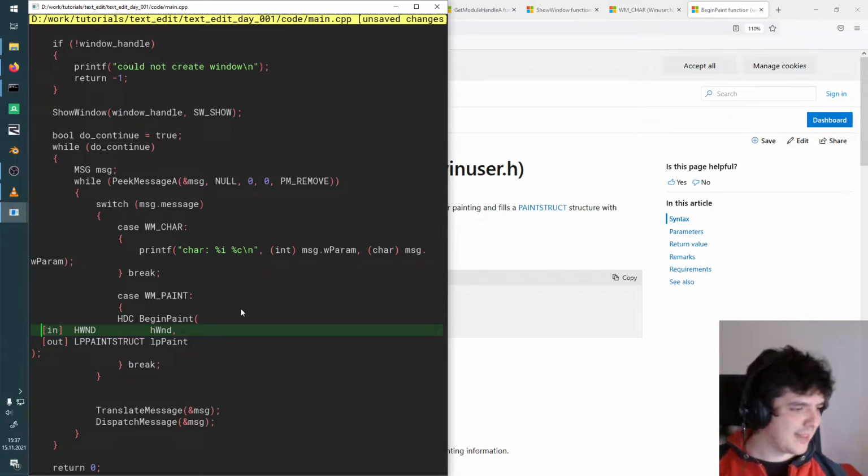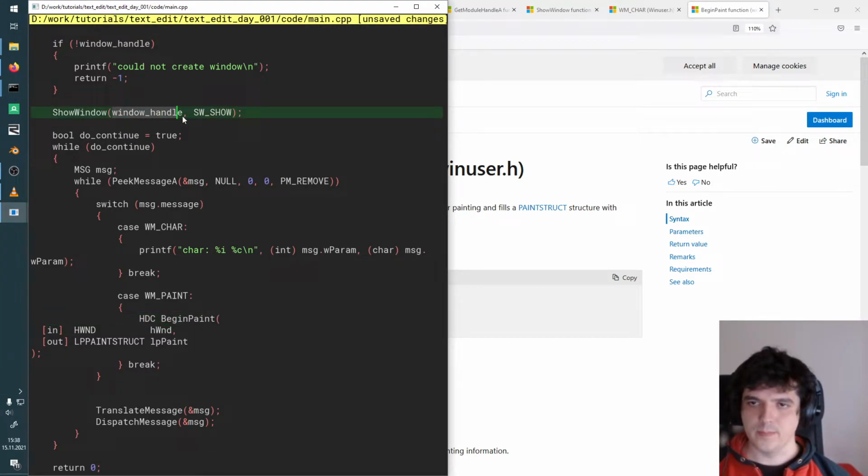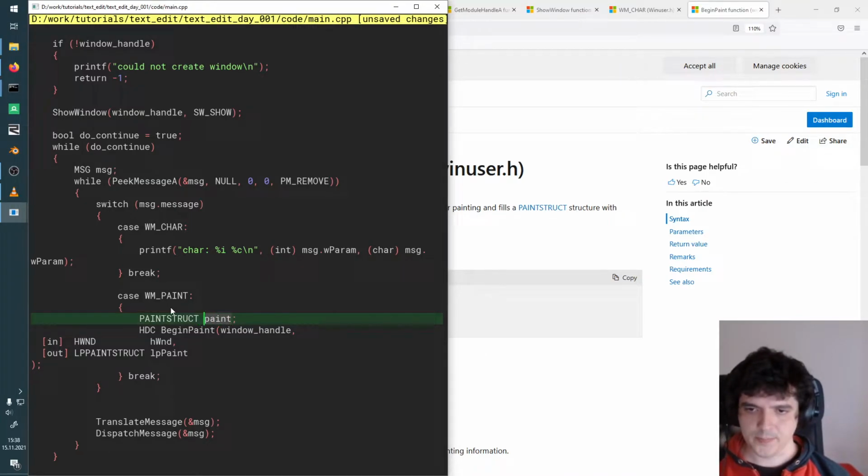Yeah, I'm gonna do the SDF font rendering in Vulkan right now, right here on the spot. Begin paint requires us to pass down the window handle, and it requires us to pass a paint structure. It will initialize this paint struct, and then we can do rendering. So we're just gonna call this paint. It doesn't matter. And it will return us a device context of type HDC.